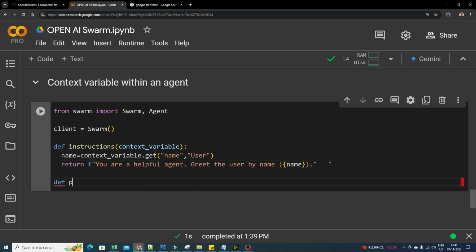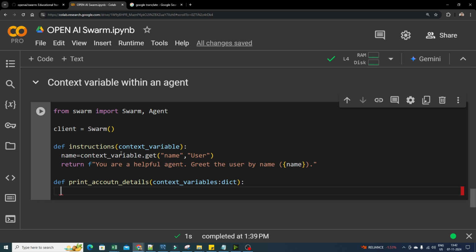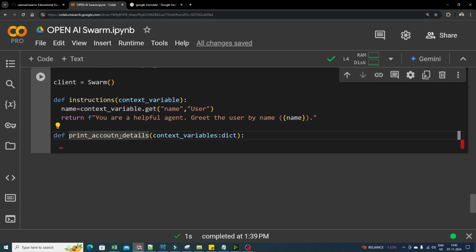Along with that, let's say I want to print some details. Let's say that this person is probably in a bank, right? So I'll say print_account_details, right? So I will create my print_account_details, and inside this also I will provide my context_variables. And this context_variables this time is in the form of a dictionary. Now what I'm going to do is print the details of this particular customer, of the same user over here.